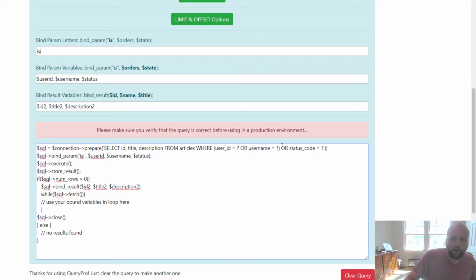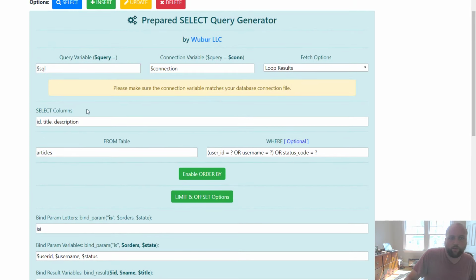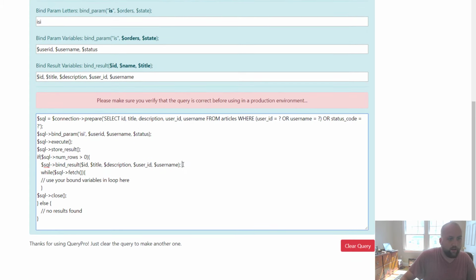But what this is doing is it's saying, okay, now we want articles that either match the user ID or username, or we don't care about the user ID and username. We just want to also find some with the status code. So now we're going to have a mix of things. So because of that, maybe we want to also select the user ID and username because we're going to get results for multiple different users. So over here, we would basically say user ID, username. And then when we come down here, we can see now we have that information.